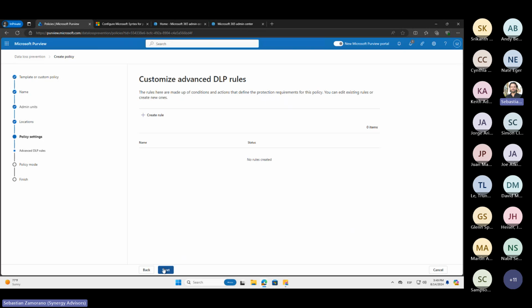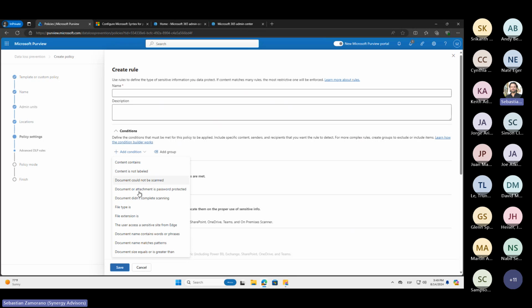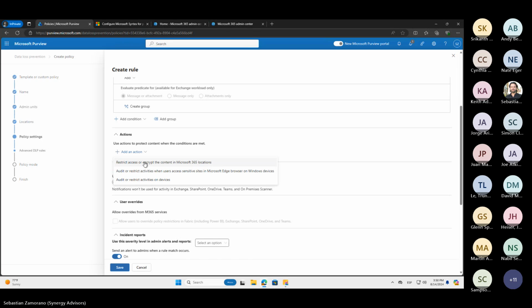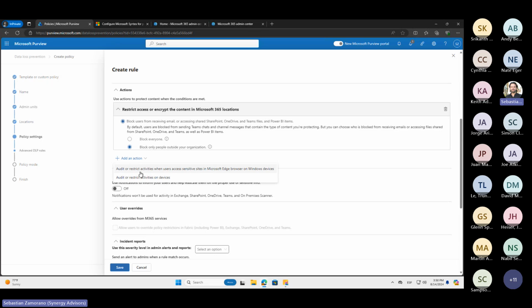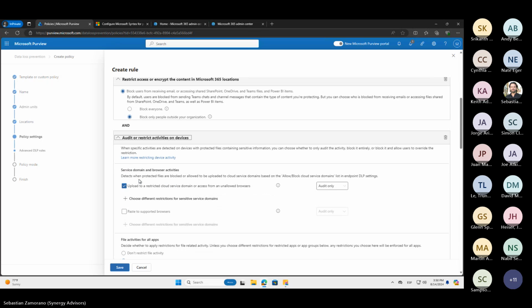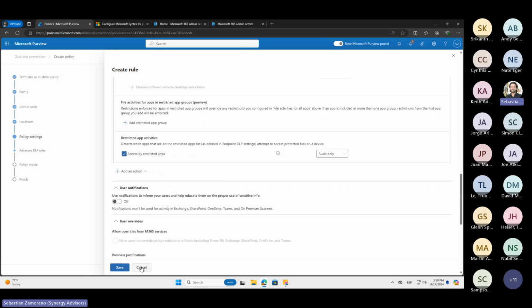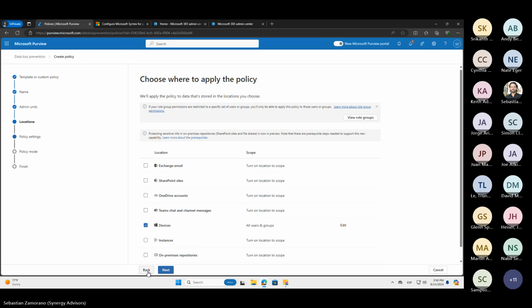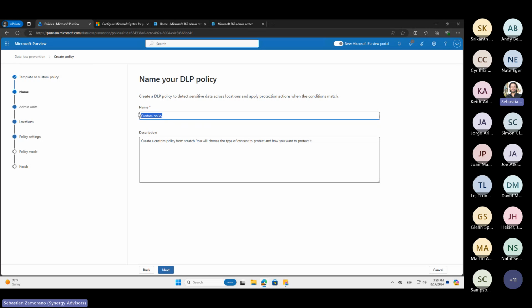We will discuss that in another moment, but here we have some specific conditions, and when we go to actions, we can see different actions that normally are not displayed when all the locations are selected at the same time. Now, having that in mind, I will create a first policy for Exchange.